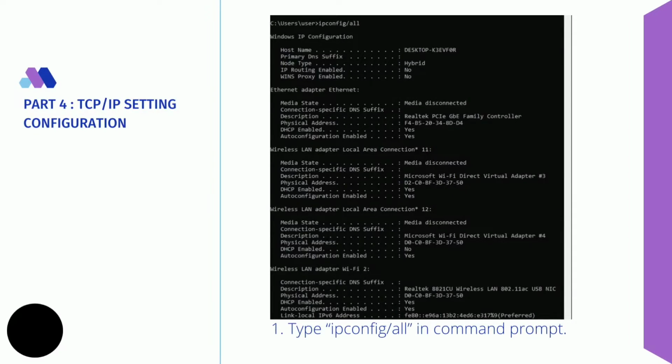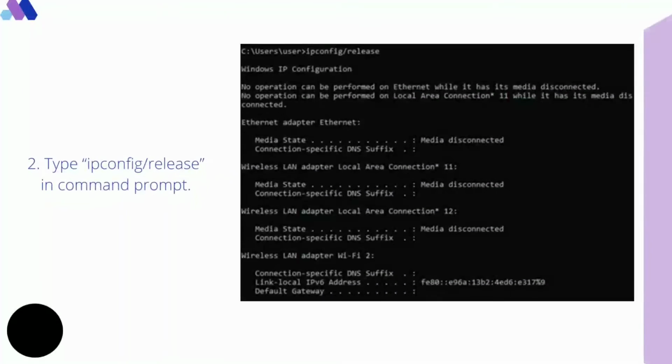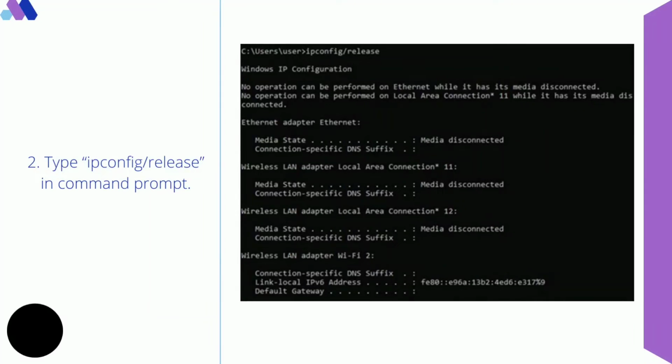Today I want to present about TCP/IP setting configuration. First, type ipconfig /all in the command prompt to see all internet details. Second, type ipconfig /release in the command prompt to disconnect the internet.